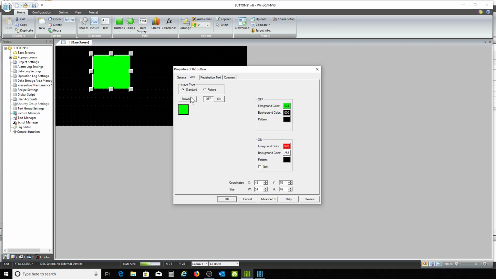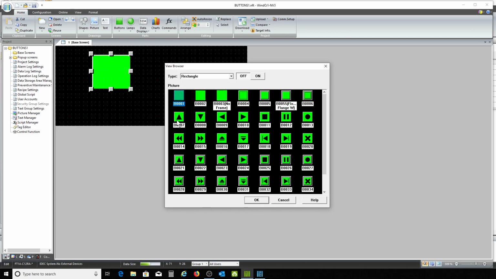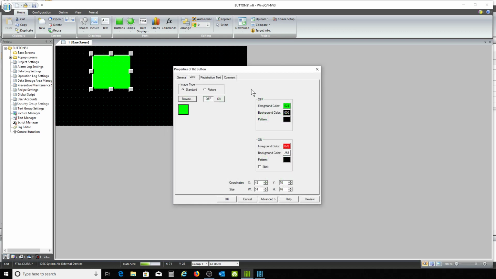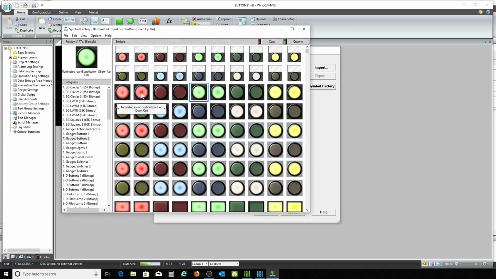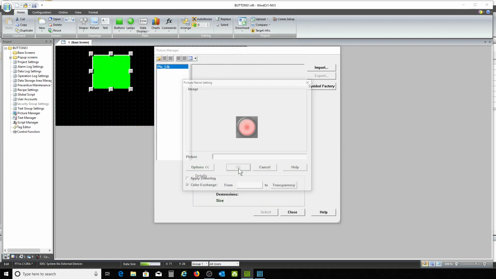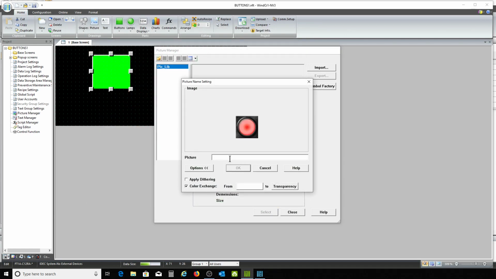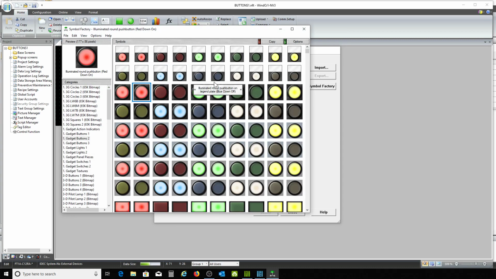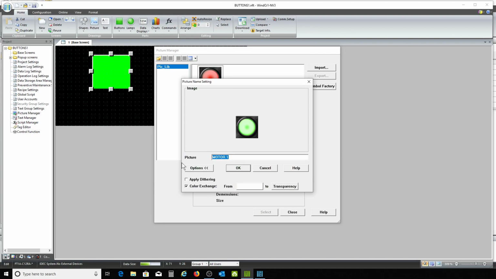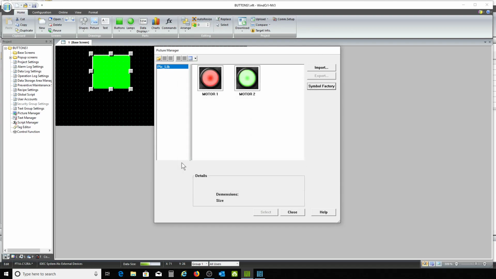Let's go to view. I've already shown you how to do all this, but I just don't want it to look that bad. I'm picky. Let's go to symbol factory. I know this is running over just a little bit, but we're going to go red. We're going to call this motor 1. You'll see what I'm getting at here in a second with this type of button. Okay, let's get another one. We're going to get a green one that's lit. We're going to call this one motor 2. Okay. All right, let's pick that.